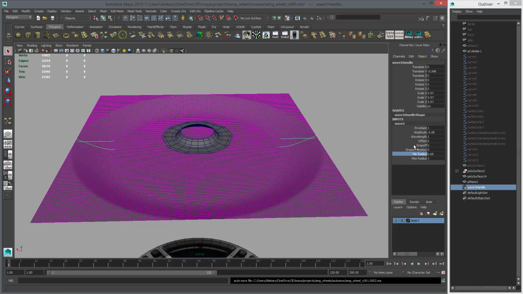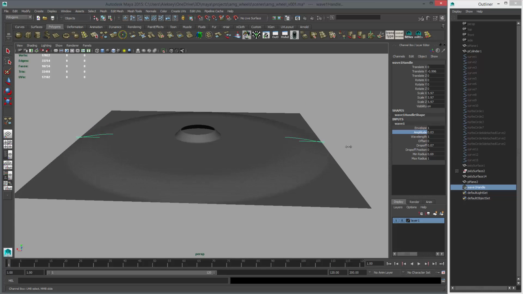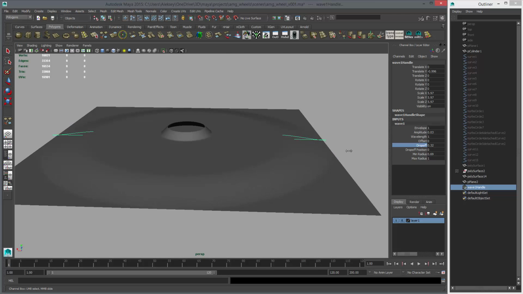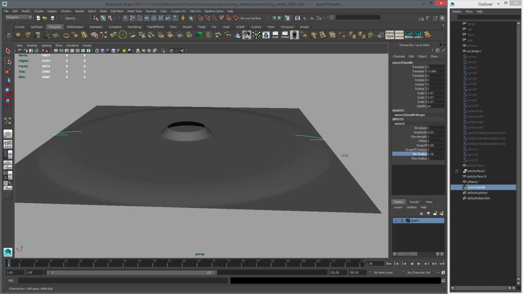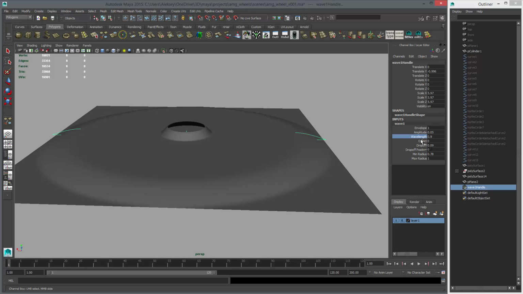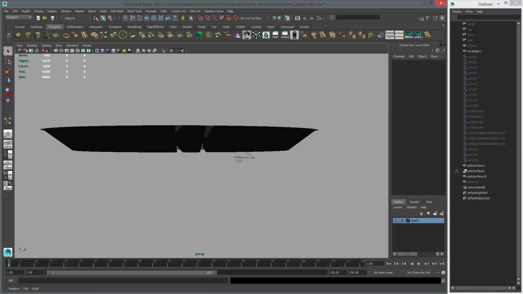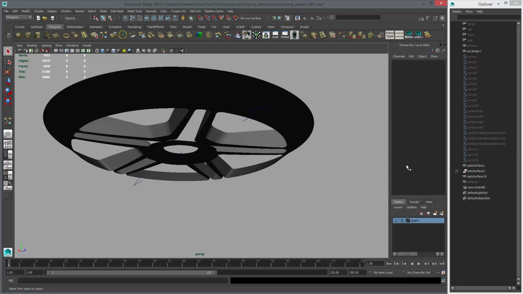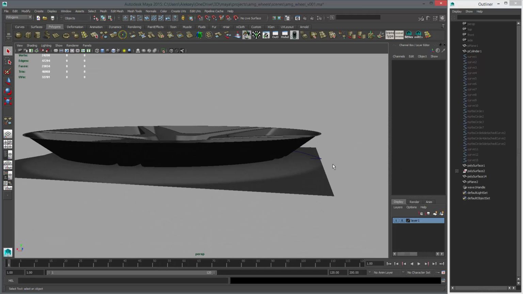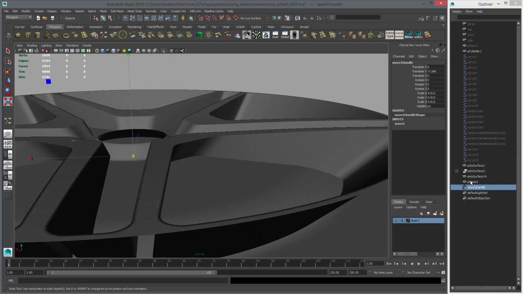I think it's kind of like this. Like that, I think. Let's see. Okay, I think this is it. So let's bring back the rim and hide this. I see what happened. So we just need to take this and scale it down. There we go. So that bend there is exactly what I want.